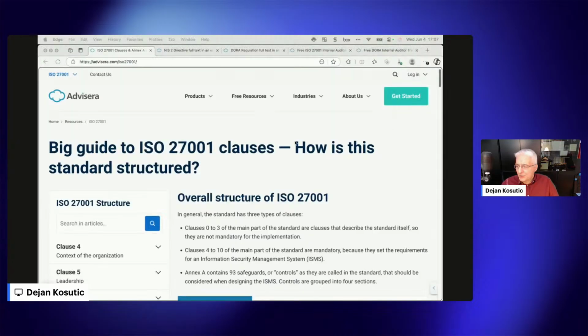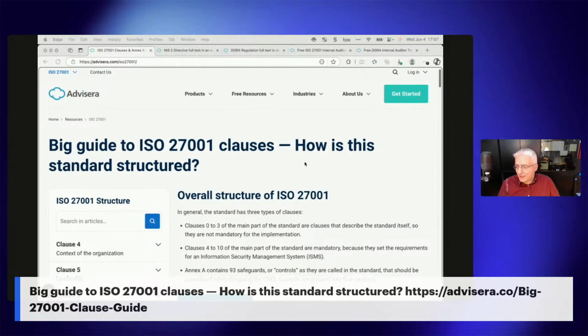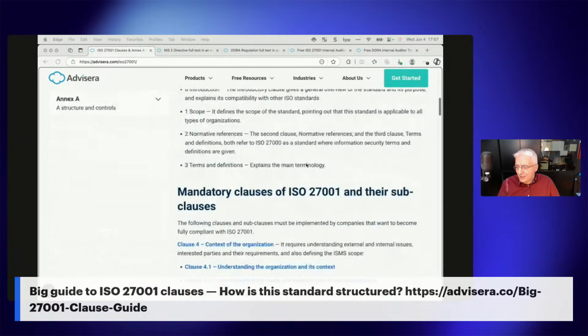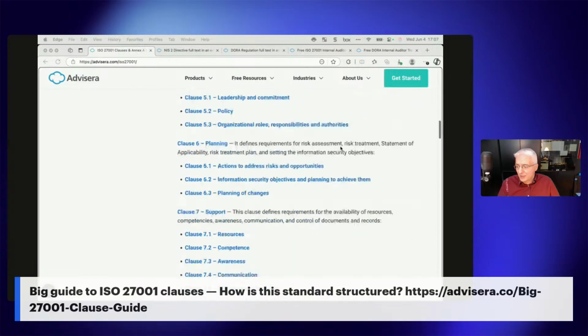What I'm showing you now on the screen is this big guide to 27001 clauses. And this is published on our Advisera website, and we'll actually send you now through the chat a link so that you can also open this article, or basically this text here. What it does is it gives you an overview of all the clauses and controls in 27001.